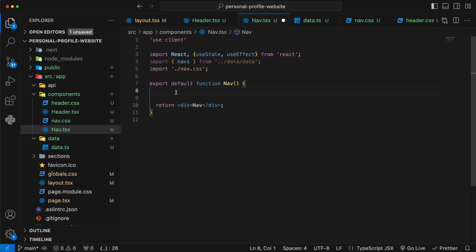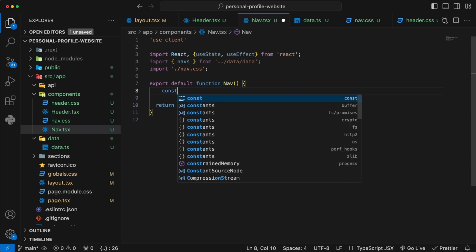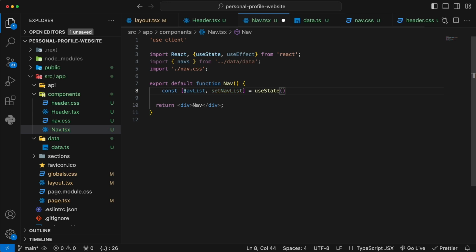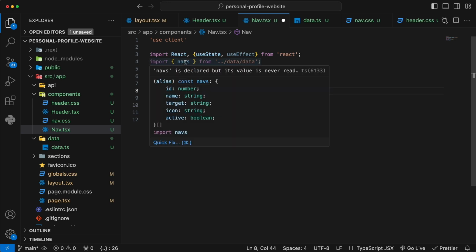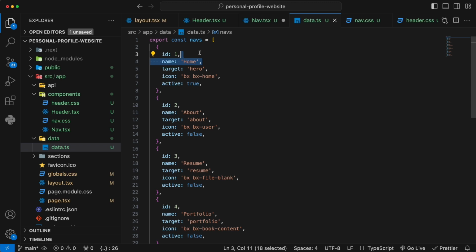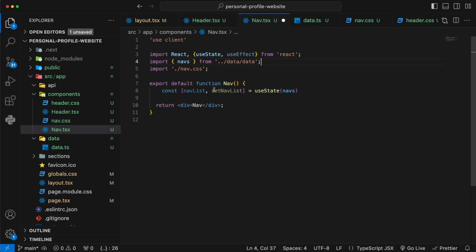And now we have the nav data ready. All right, and then we're going to set up a local state variable called const navList, and set navList equal to useState. And inside this useState hook, we're going to set up the initial value for this local state variable. The initial value is supposed to be the navs. So in this way, we can have this external static data served on our local state variable using that useState hook. Alright, this is the React way to do things.